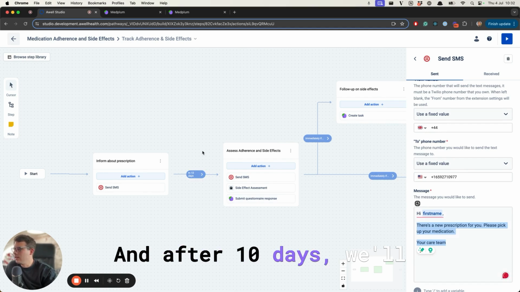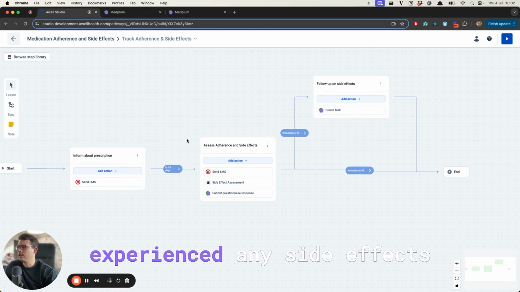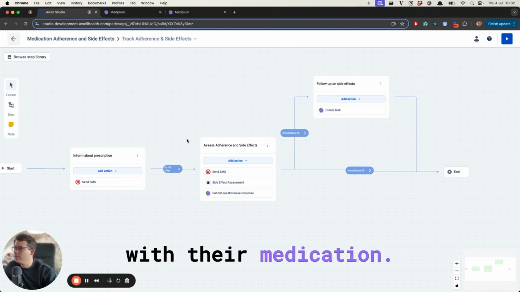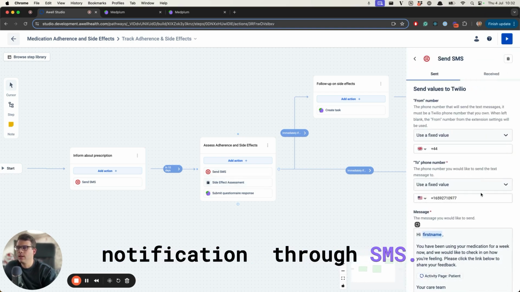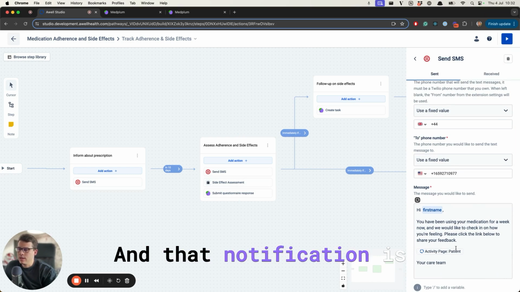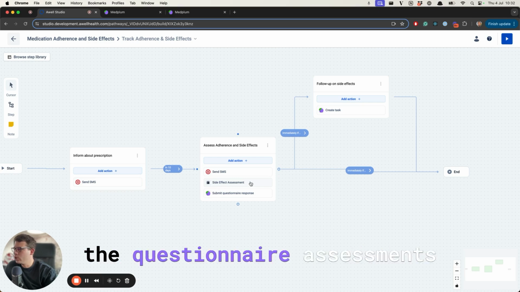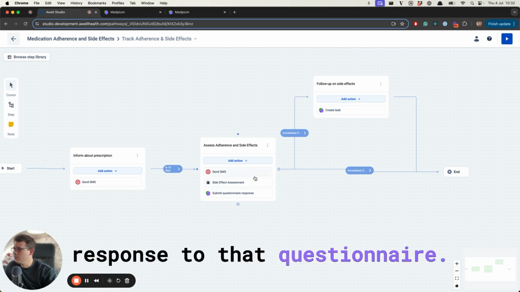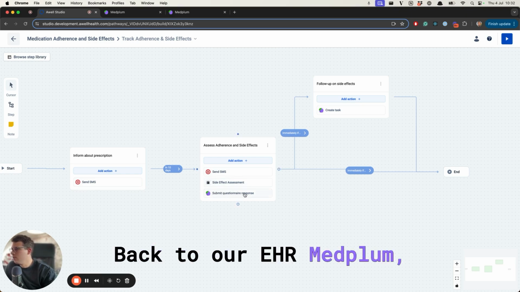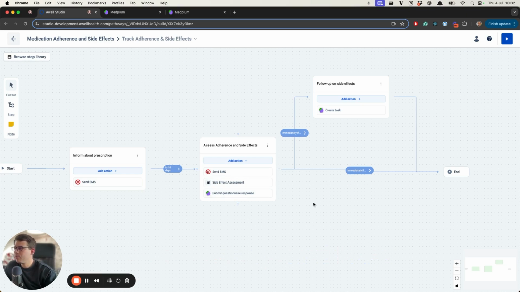And after 10 days, we'll want to assess adherence and check if the patient experienced any side effects with their medication. So we're going to do that through, again, a notification through SMS. And that notification is going to include a link which allows them to fill in the questionnaire assessment that comes via Awell. And we're going to submit the response to that questionnaire back to our EHR, Medplum, because that's our back office. That's where we want all of the data available.